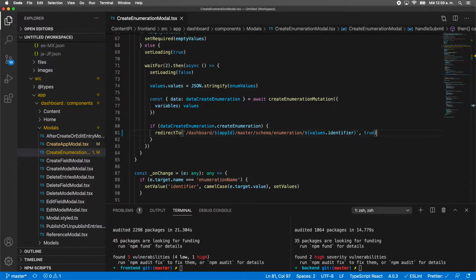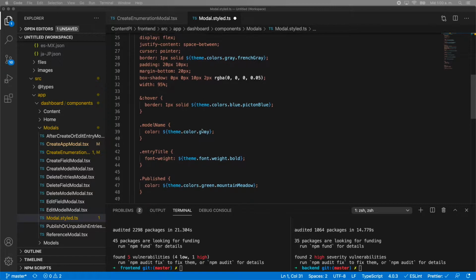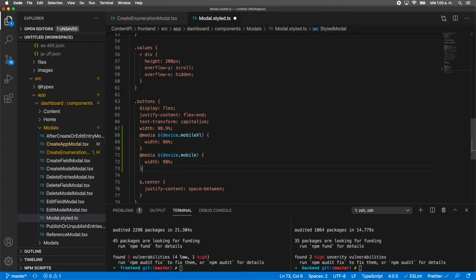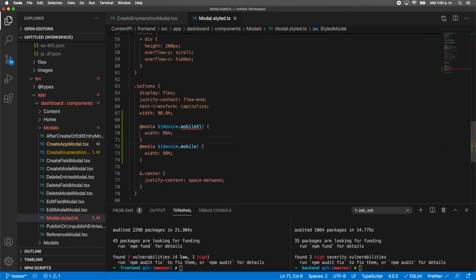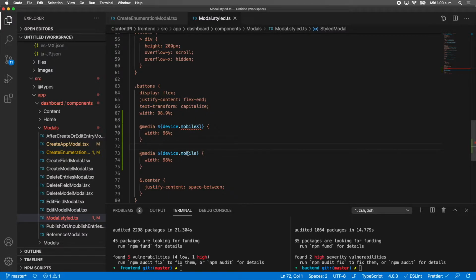Okay, and then now let's go to modal.styled, and in here we are going to include device from the theme. Basically I'm going to add some styles to this button class. I'm going to include the width 98.9%, and I'm going to include two media queries, one for mobile XL, which is a new breakpoint that I will add later, and then the regular mobile device.